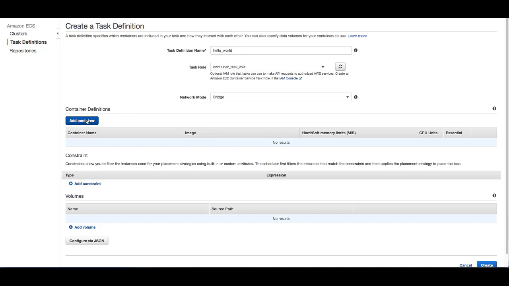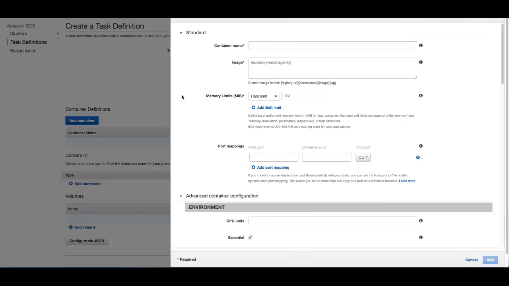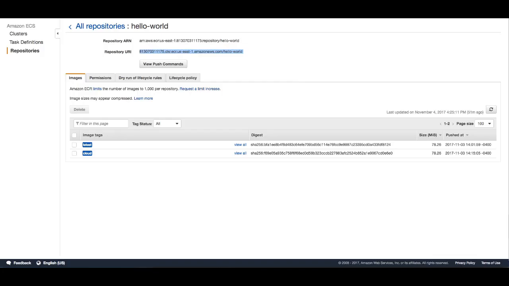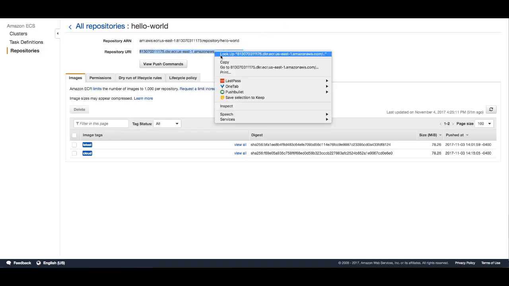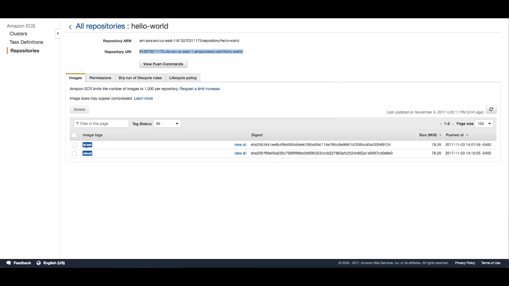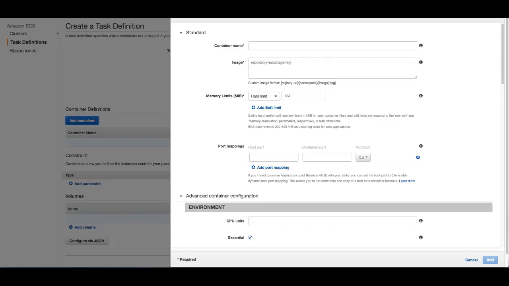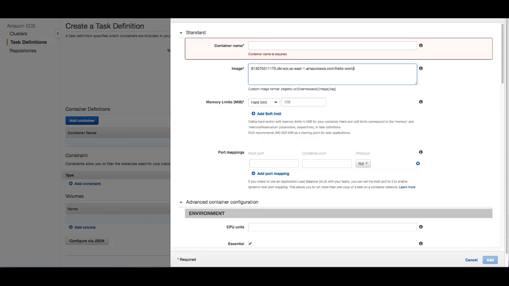And then we're going to choose our container that we're going to build from the image in our repository. So I'm going to flip back to my ECR repository here, copy the URI. I'm going to use the latest image tag here. Again, this could be a dev image. Just paste that there. And we'll do latest. Call this hello world container.